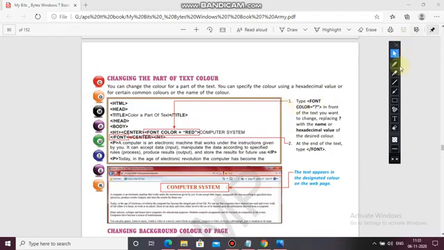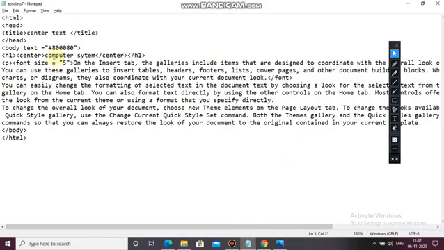To change the color of part of the text, you can specify the color using a hexadecimal value or certain common color names, both. So to change the text color for a particular text, you have to use font color, the name of the color or the code, and then close. So finally, let's check it.